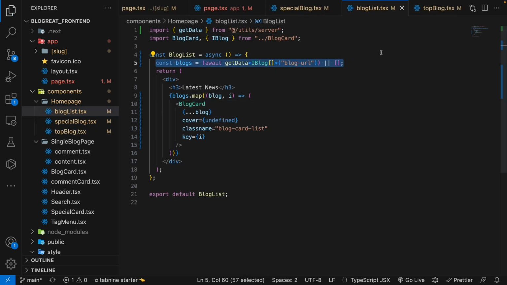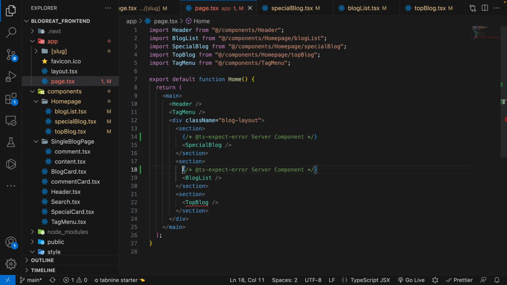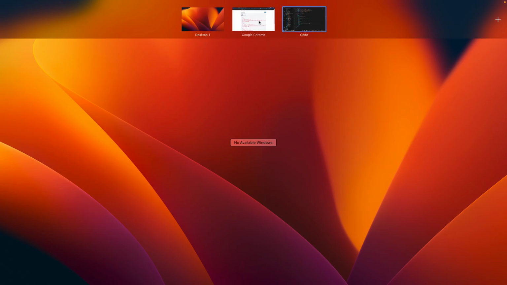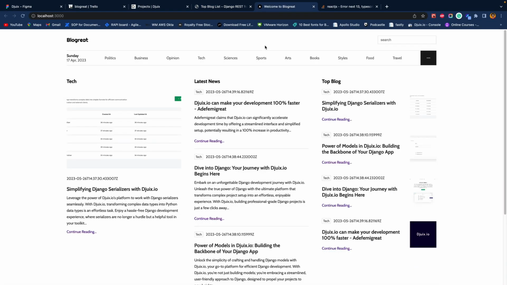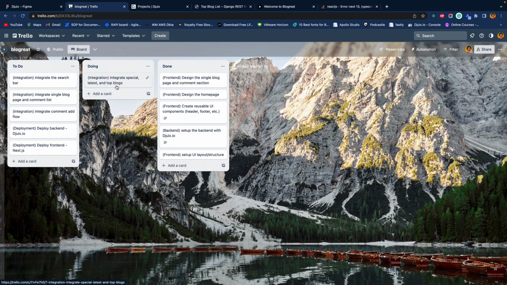Let's save this. So coming back to our page, we can as well put this in. And we'll be good as well. So let's come back to our page. And there we have it. So here is our integration and it's looking good. And that's the requirement for the task as defined by the Trello board, as you can see. So we've integrated a special section. We have the latest blocks as well as the top blocks. And that's all we have to do.